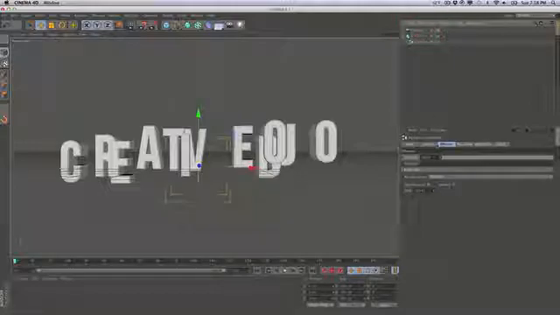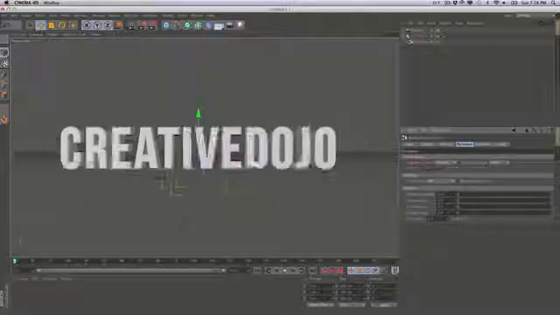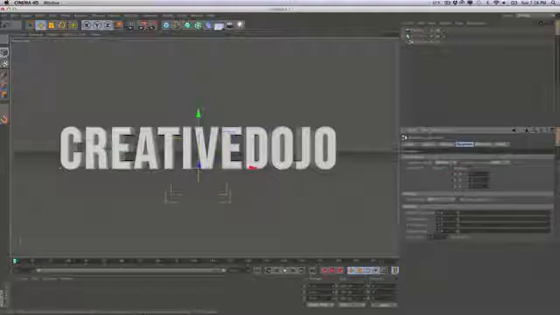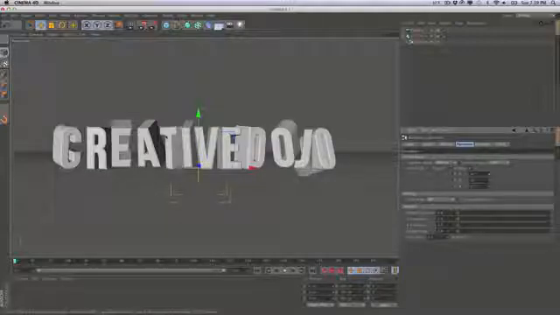And I'm just going to go into the parameters. And I'm going to uncheck the position, so we don't want the random effector to affect the position of our text. We actually only want it to affect our rotation. But of course, feel free to experiment with all this. So I'm just going to add some rotation here, just so we have some random rotation for our letters to make it look a little bit more dynamic rather than our static type.